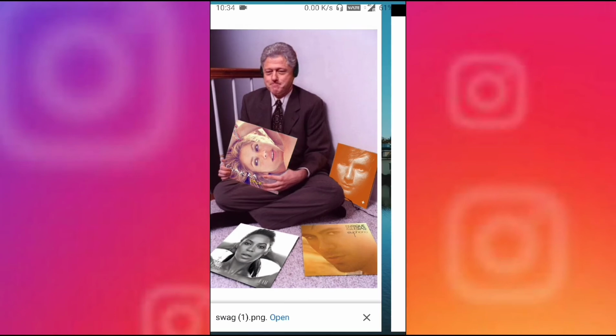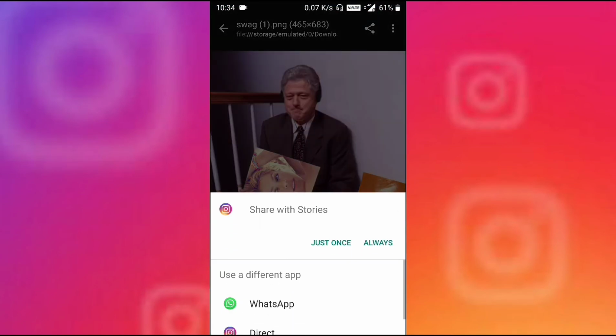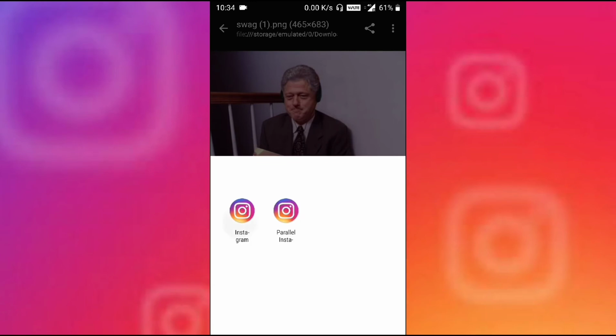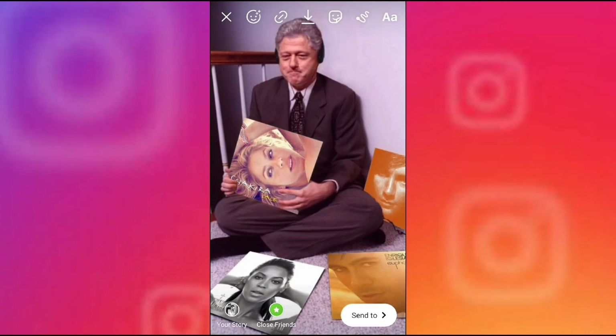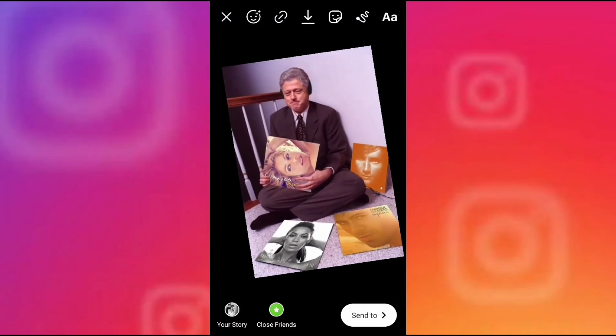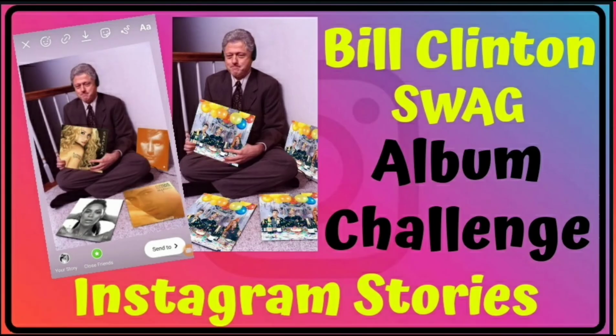We can open this particular pic and we can share this on our Instagram stories. I will click on this Instagram. Here you go. So this is the album challenge, that is the Bill Clinton album challenge, which you can post on your Instagram stories.